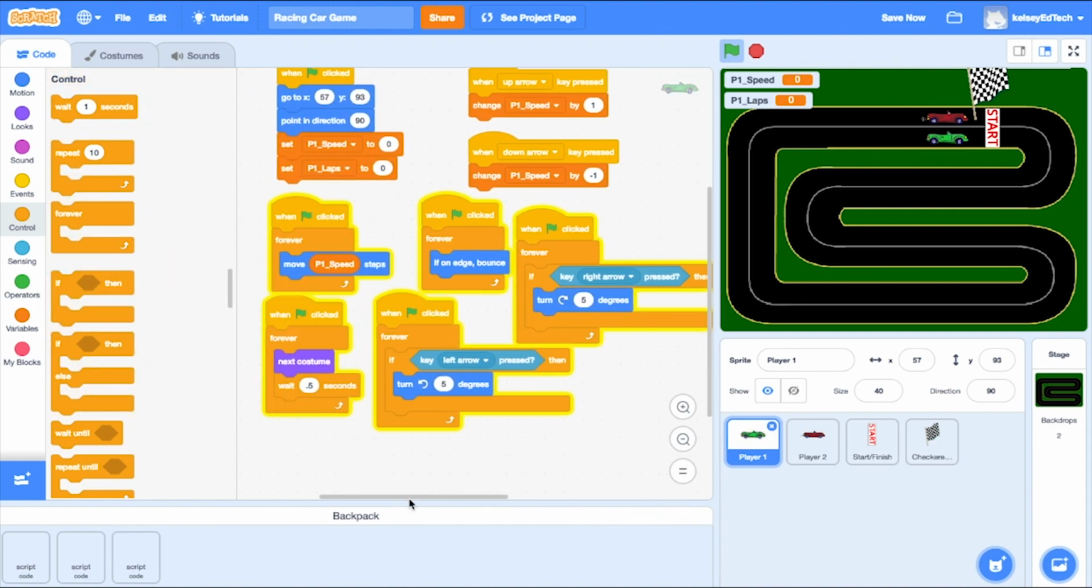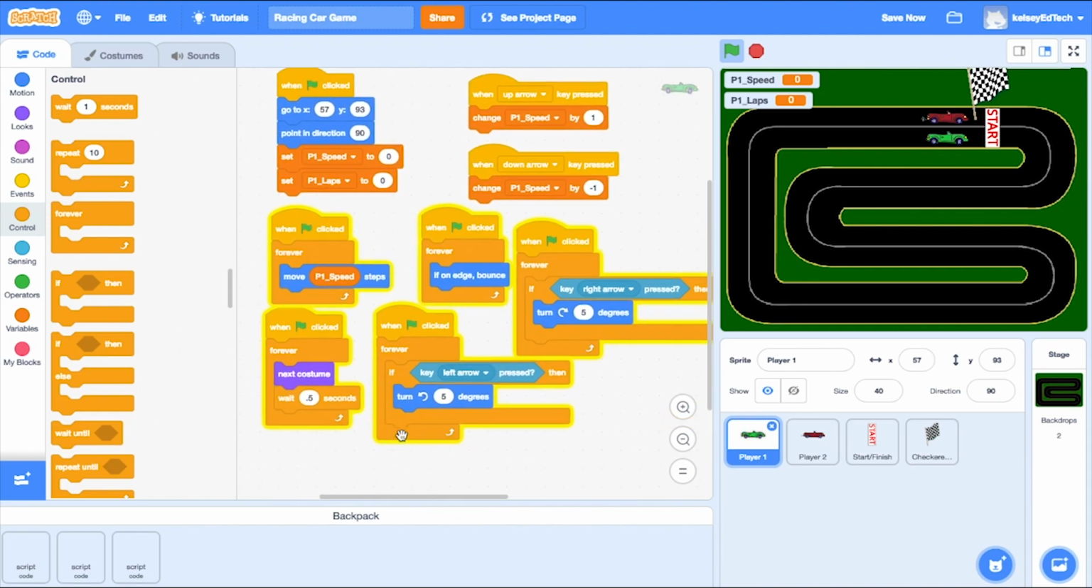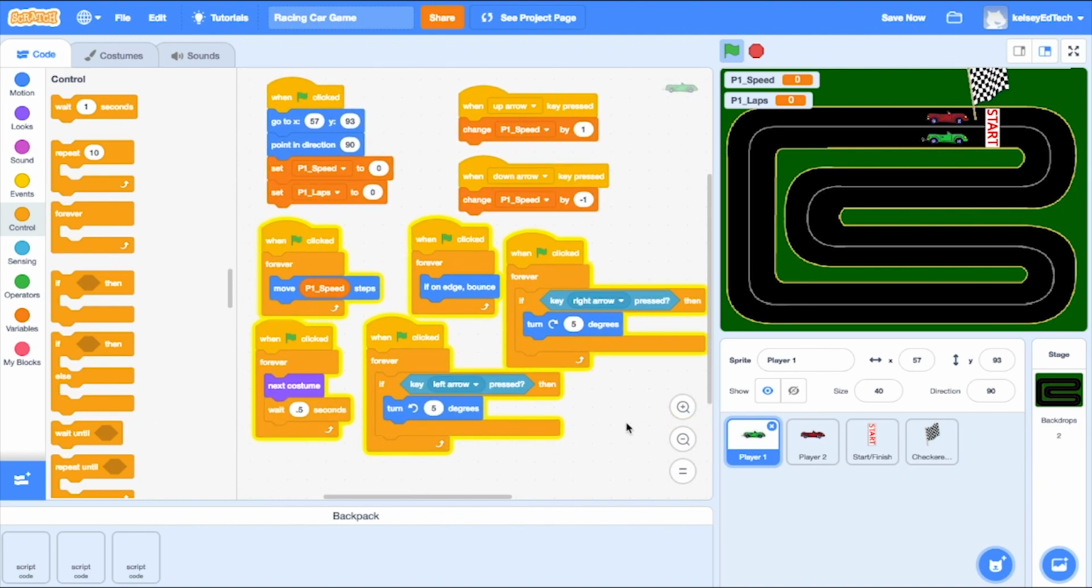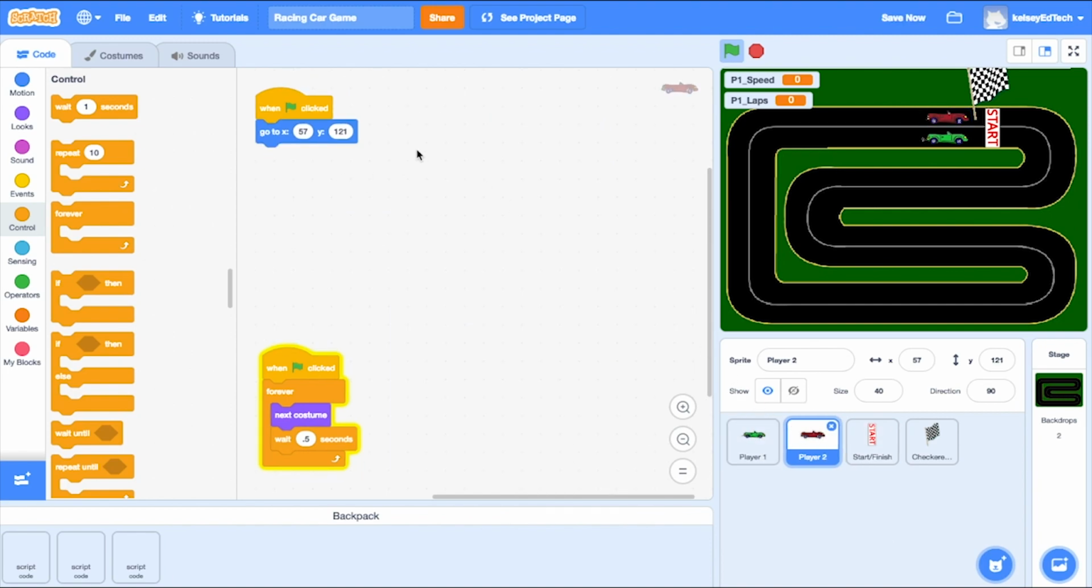So the first thing I'm going to do is just start copying across some of the code that we're going to use. For example, with this one and this one, this one and this one, they are all going to be exactly the same, except that this will not be player 1 speed, it will be player 2 speed. And we can't use the up, down, right, left arrows. So let's go to player 2 and see what we can do.